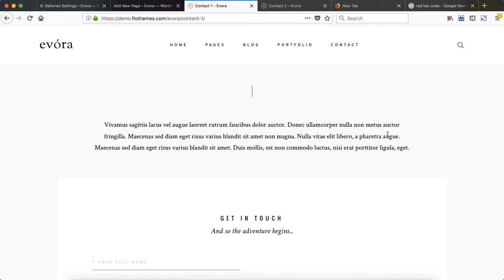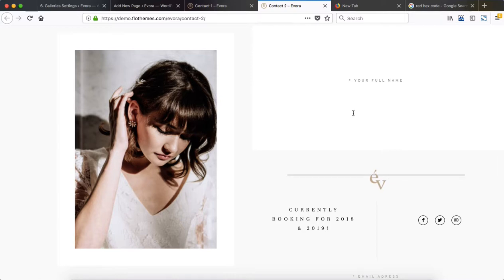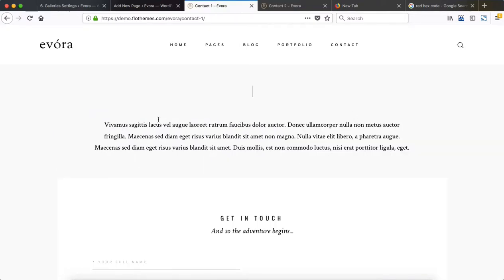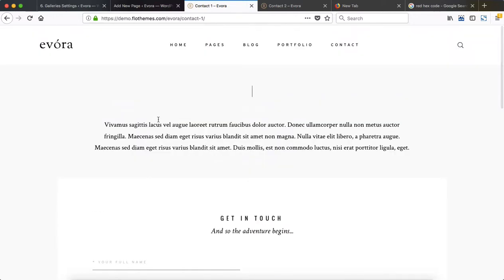Hey guys, let's take a look into our contact pages. Now you know that Evora has two different layouts. This is layout number 1 and this is layout number 2. Overall pretty simple, but layout number 1 has a small detail that you need to be aware of. So we'll go over that in just a minute.